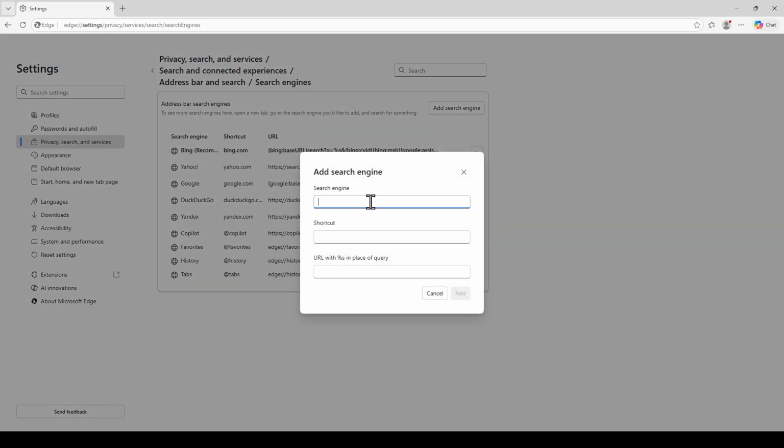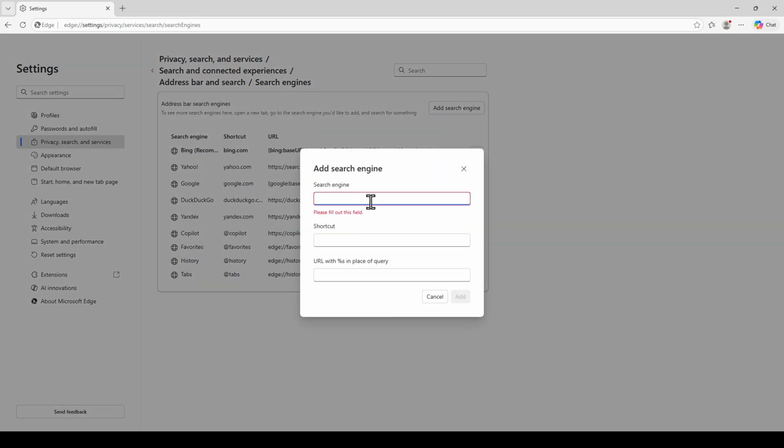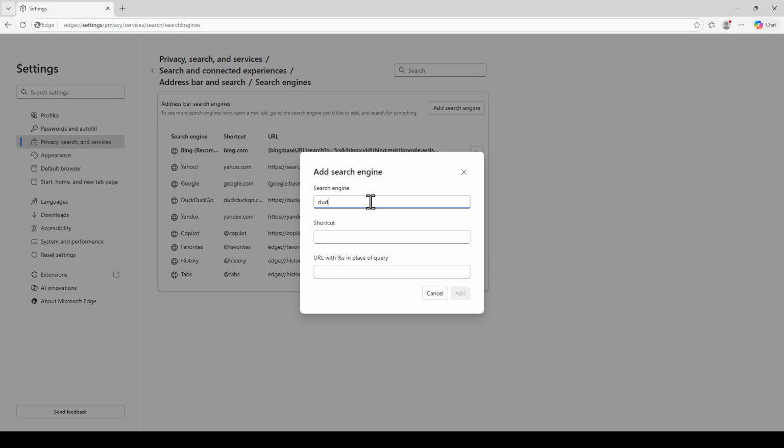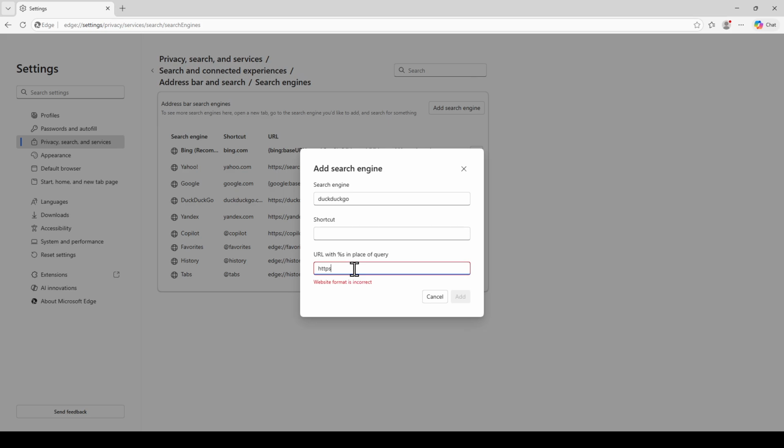In the field labeled Keyword, enter DuckDuckGo.com. The keyword is a shortcut you can use in the address bar, but it also helps identify the engine. In the field labeled URL, enter https://duckduckgo.com. This tells Edge where to send your searches when you pick DuckDuckGo. When everything looks right, click Add to save it.